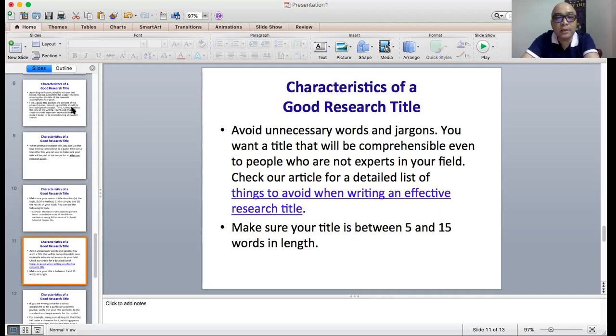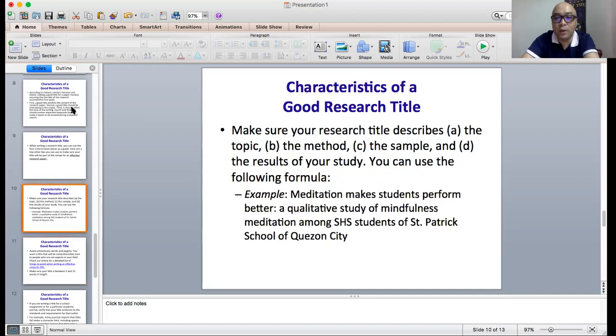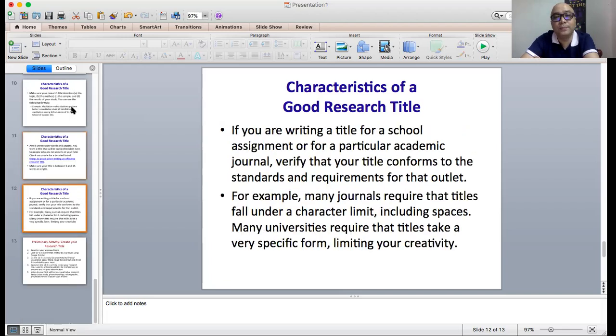So make sure your title is between 5 to 15 words in length. So ilan ba itong kanina? 1, 2, 3, 4, 5, 6, 7, 8, 9, 10, 11, 12, 13, 14, 15. So almost mga 15 words. So pasok pa tayo dyan. Now, sabi nila mga 15 to 18 words in a title. So pasok pa rin.